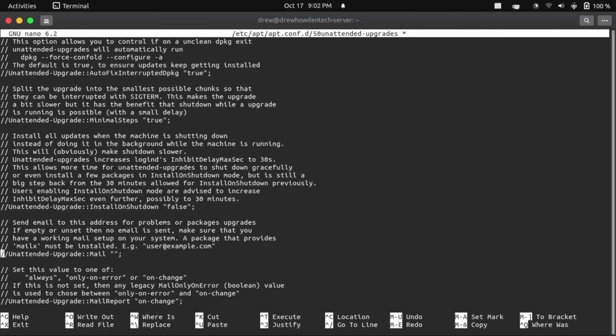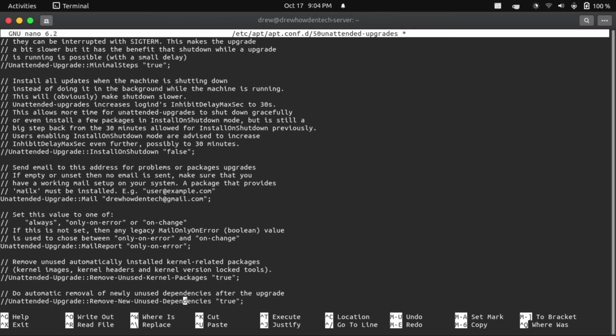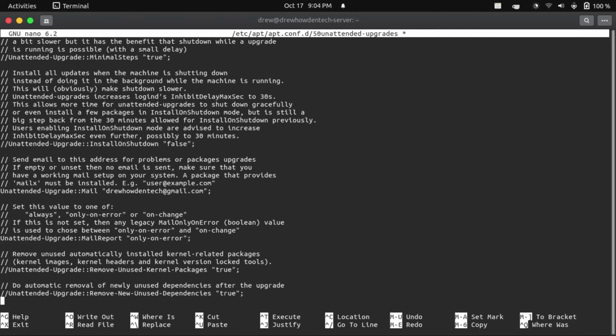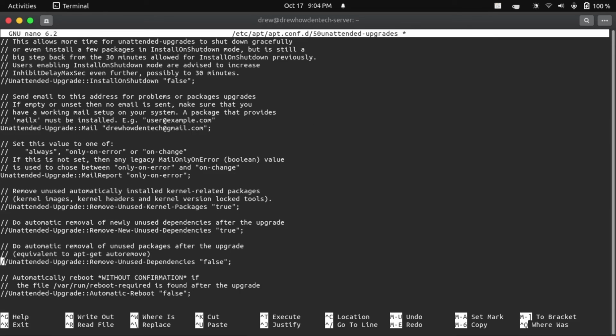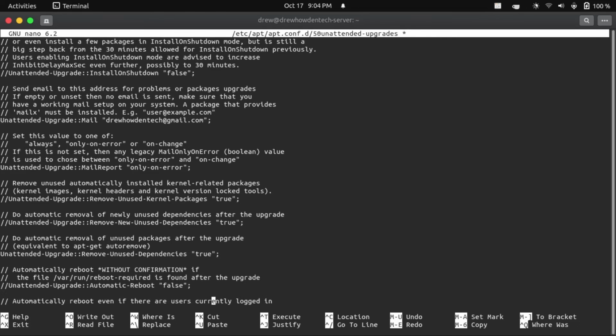All right, and then you're going to come down here to unattended upgrade mail, uncomment that line, and then in the quotes, just put in your email address, say drewhowdentech@gmail.com, and then I would come down here to mail report and then change this to only on error. This is so that way it'll email you if there's a problem with your unattended upgrades. And then come down here to remove unused dependencies, uncomment that, and then set this to true so that way it automatically removes any unused dependencies.